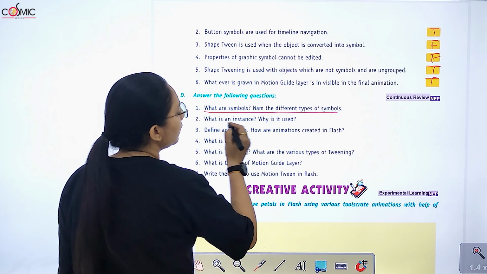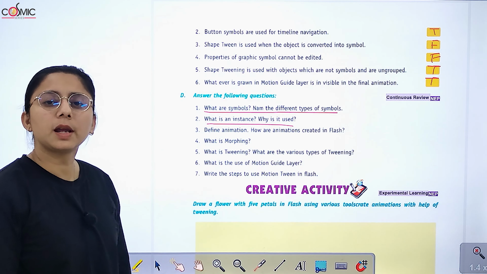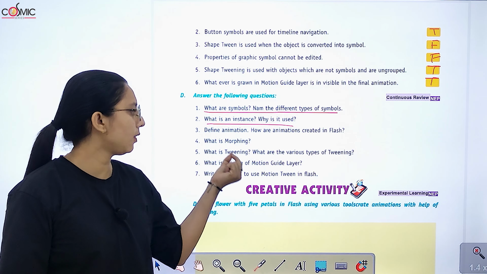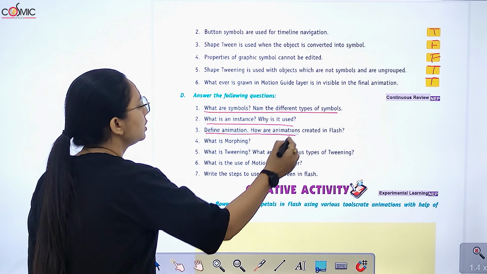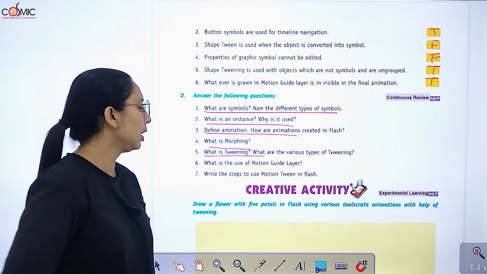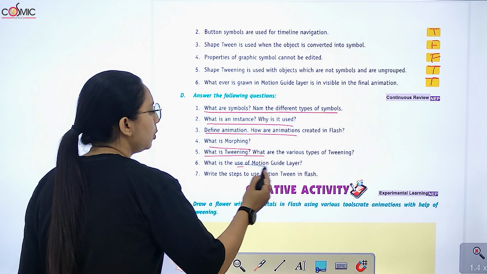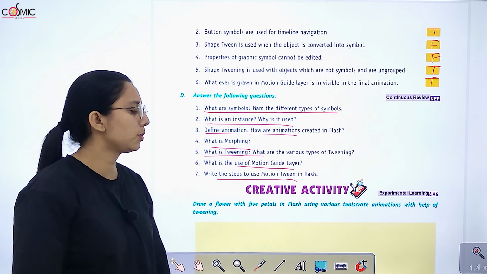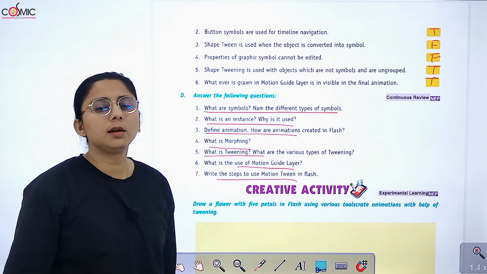Now answer the following. What are symbols? Name the different types of symbols. What is an instance and why is it used? Define animation. Right? What is morphing? What is tweening, and what is the use of the motion guide layer? You have to tell the steps to use motion tween in Flash.